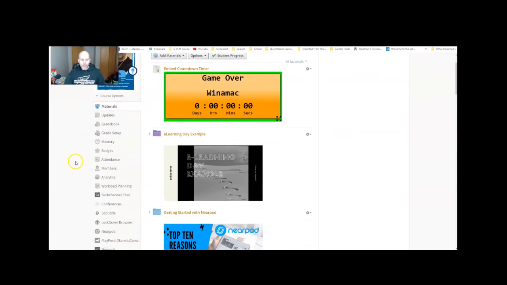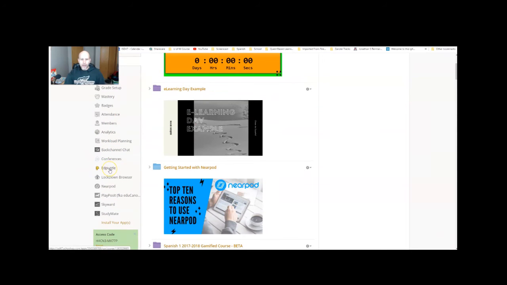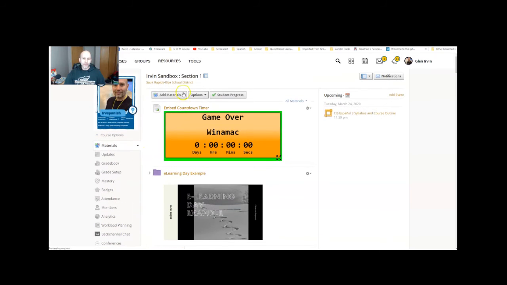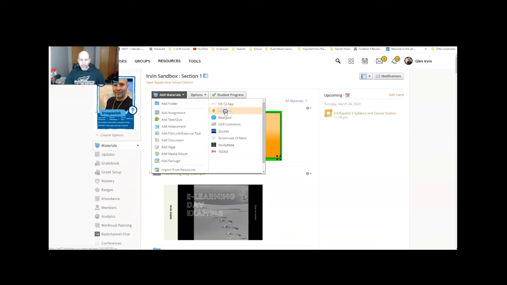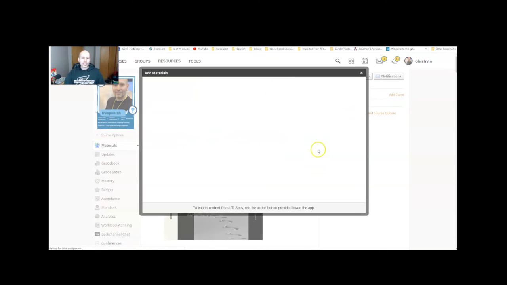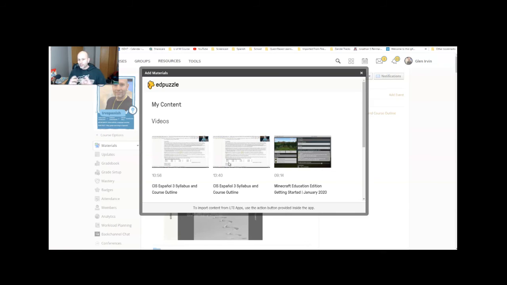And I'm just going to make sure that this Edpuzzle integration actually appears. If I go to Add Materials, Edpuzzle, you may see something here where it says something to the effect of, does your school give permission to students to be able to use this tool, etc.? And you can click yes. Our students are over the age of 14 and we have received permission to be able to use these types of tools.